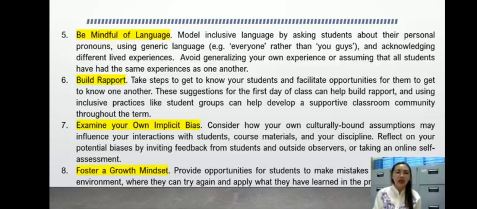And number 6, build rapport. Take steps to get to know your students and facilitate opportunities for them to get to know one another, especially during this time that we do not see each other face to face. So it's very hard for teachers to get to know the students better, aside from the names, and also it's hard for the students to get to know their teachers better. Like in my case, I really find it hard to get to know each of you and even memorize your names and faces. So that's why I do require activities in which you will show your faces.